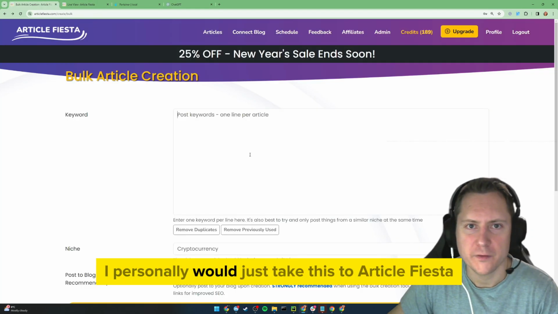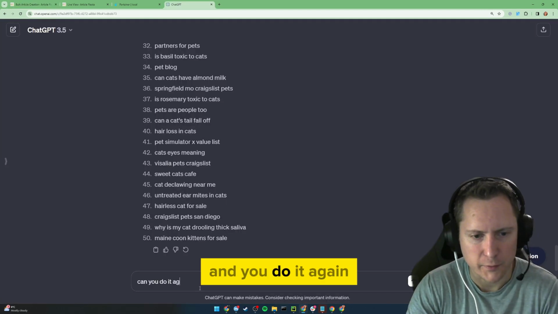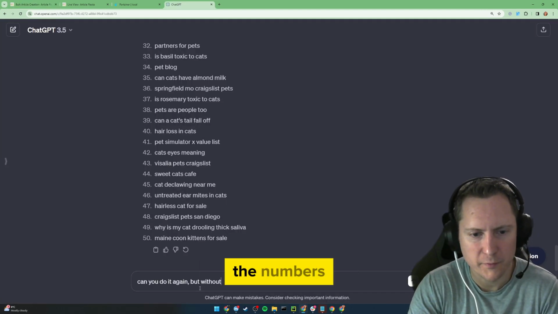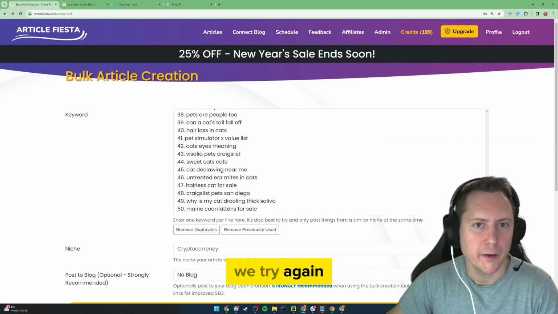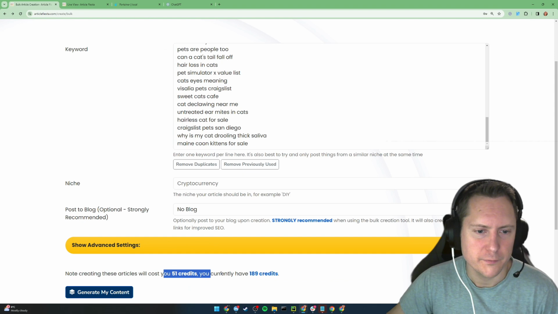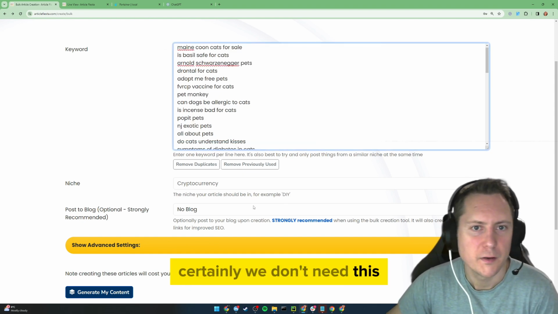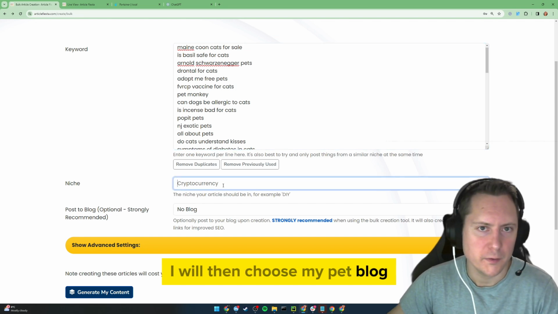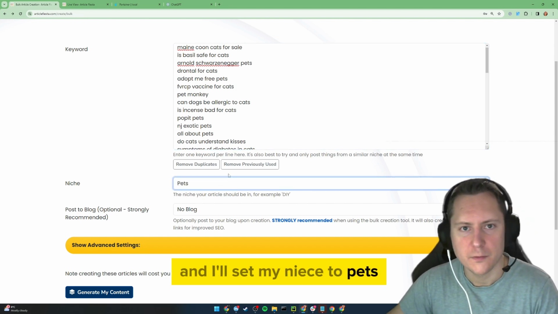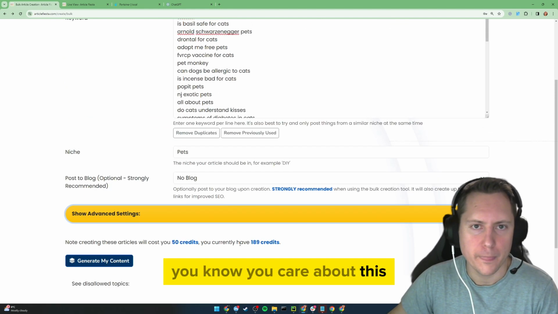I personally will just take this to Article Fiesta and paste in this line. And you do it again, but without the numbers. There we go. We'll try again, and we can just put this in here. Again, remove duplicates. There's 51 here. The top line we don't need. I will then choose my pet blog and set my niche to pets. You don't need to care about the other options here. And then I'll just post.